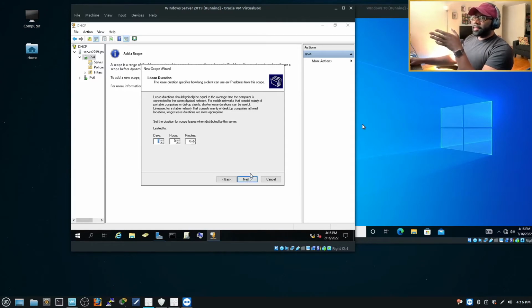Now you can set the lease times if you want. Maybe you can set it for 8 days, 8 hours, 0 minutes, whatever you want. So let's just click next.